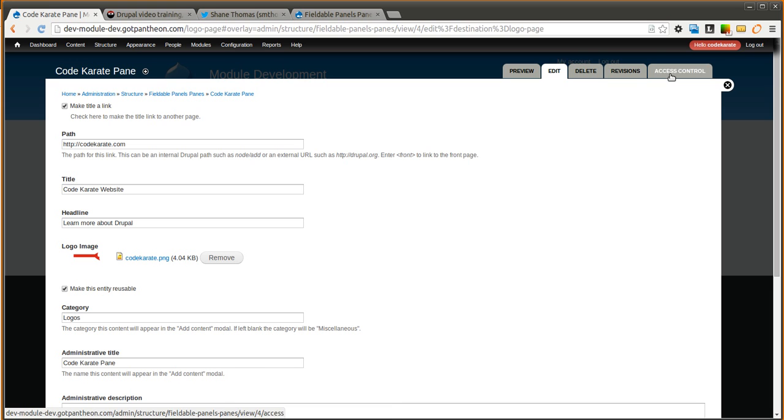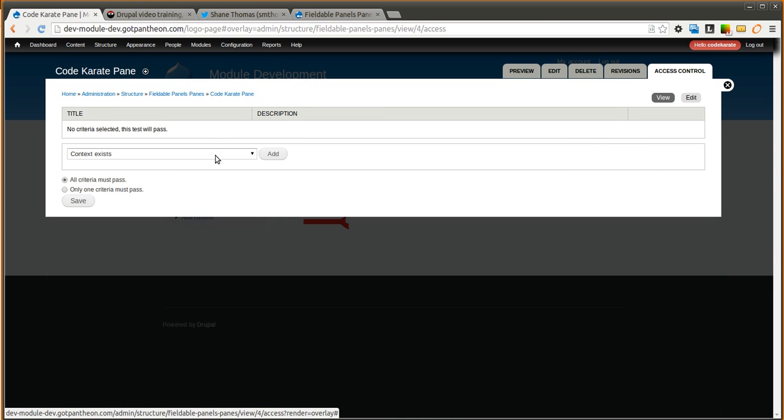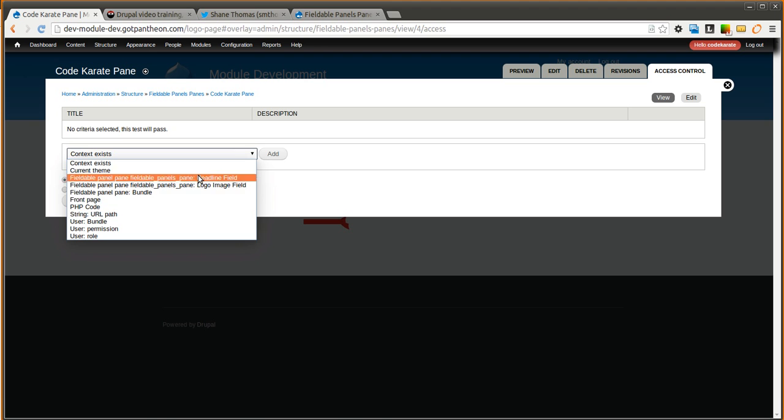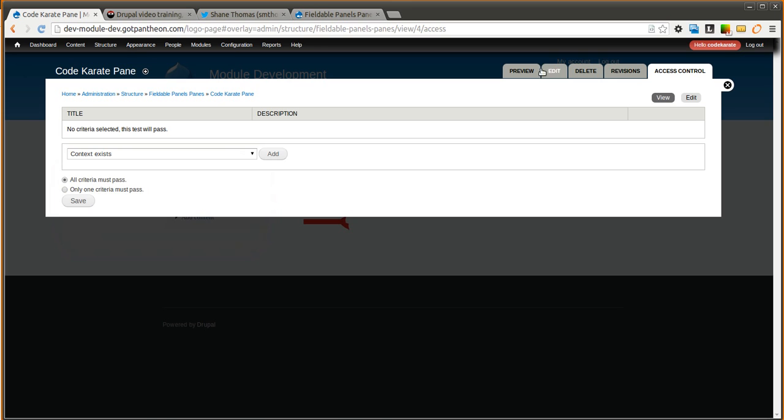You can also set up specific access control rules. This is very similar to how access control or visibility rules work within panels, so if you're familiar with that, you'll be familiar with this. You can allow specific roles. You could base it on other fields. There's a whole bunch of things you can do there. We're going to just skip that for now and assume that we want everyone to see it.